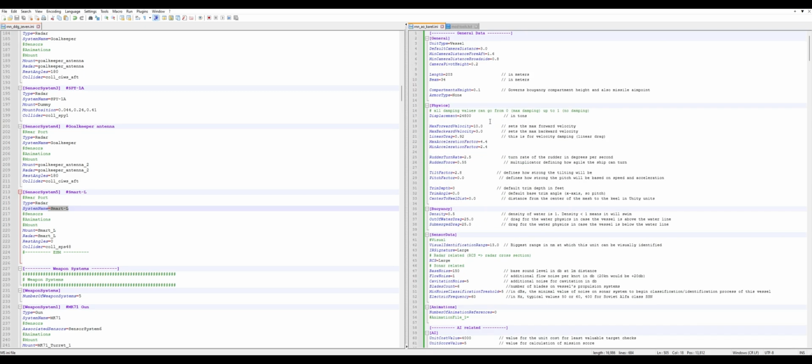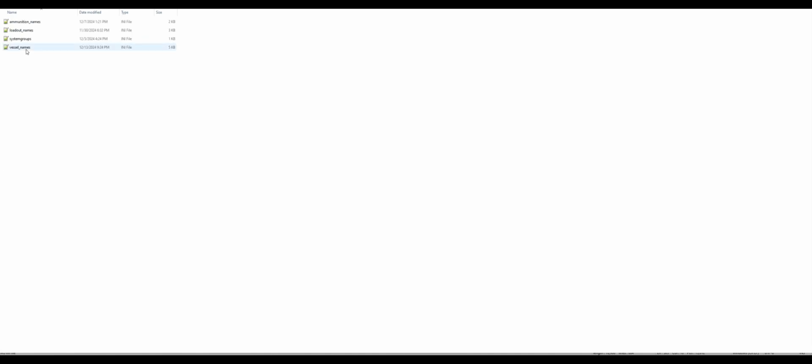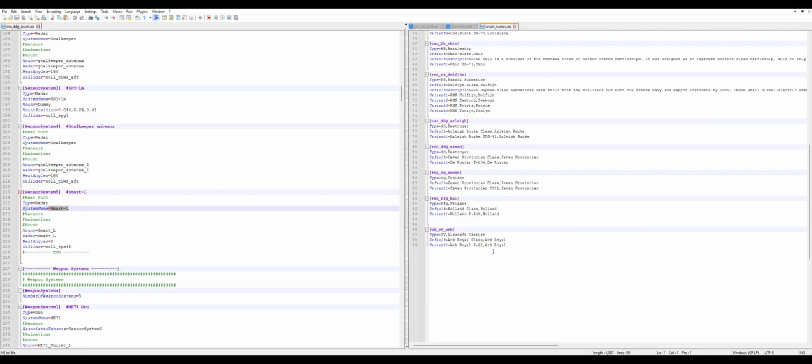So the next part is we want this ship to come inside of the game. In order to do that, we need to open a file. This is your user map. Go to language, vessel names. As you can see, I already filled it up a little bit.